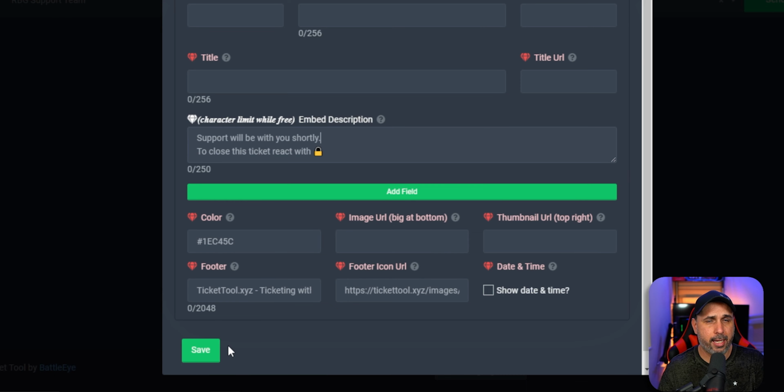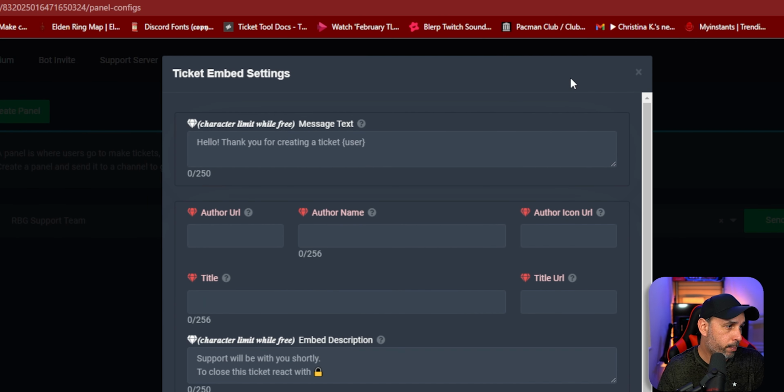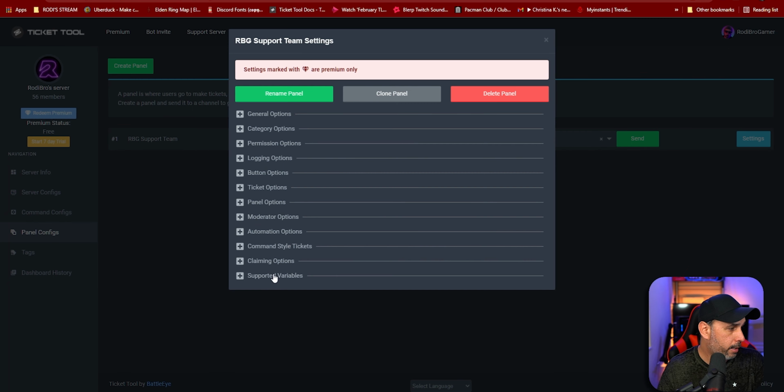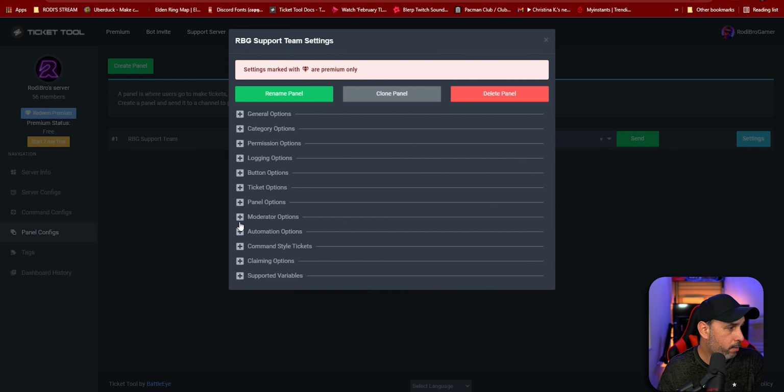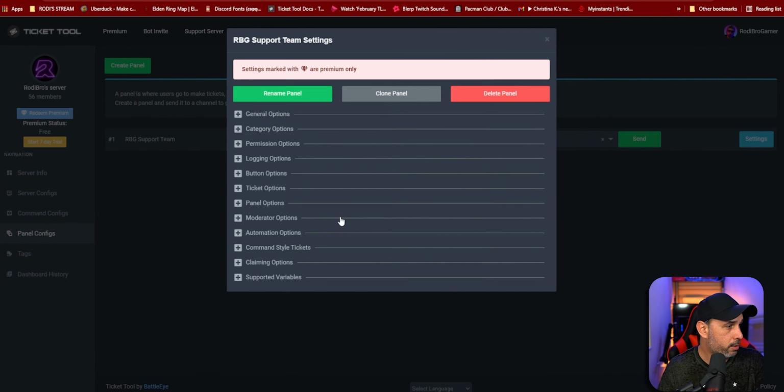I don't see the necessity if you're a small server, or you don't have that many people doing tickets. If you do, then you probably want to go to a premium version. But as you can see, you can do a lot of different things, but it's mostly premium. For a very simple ticket system, it works perfectly. You don't really need to pay for premium unless you really want all the customizations.